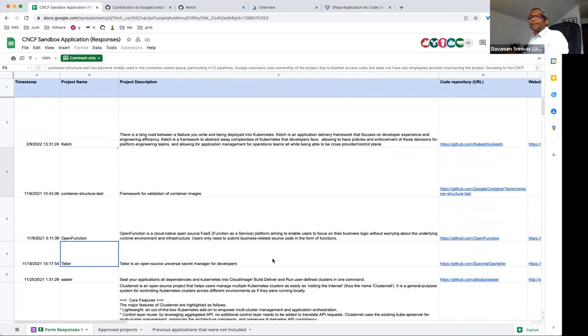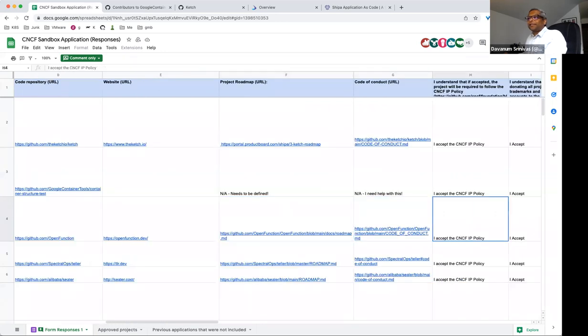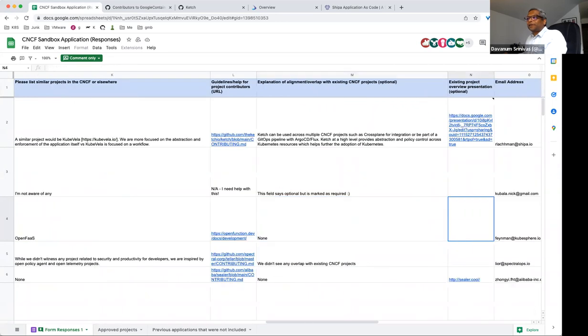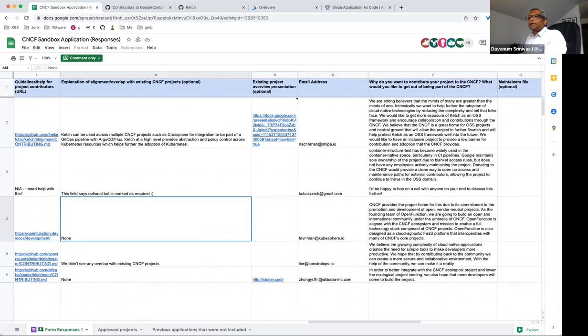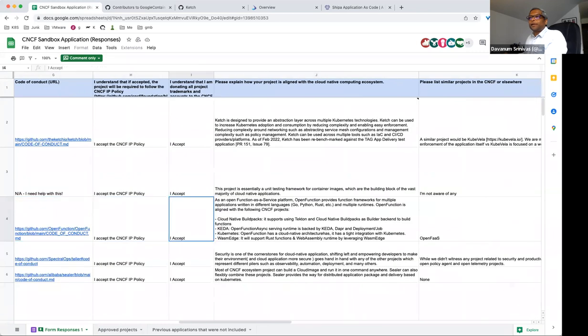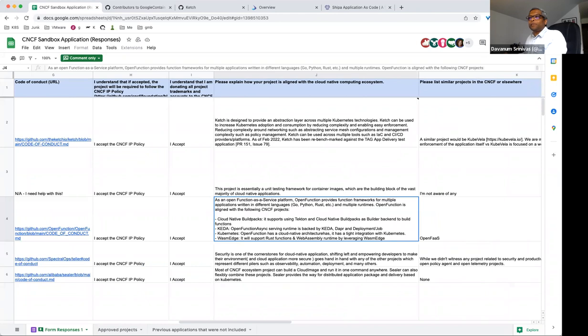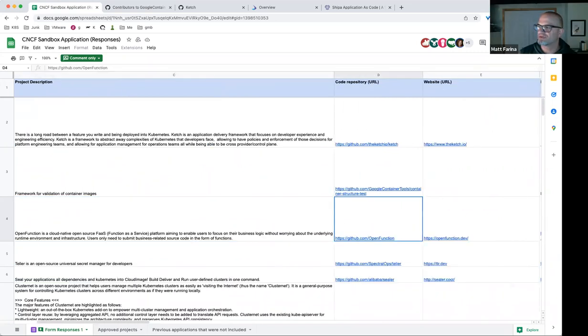Open function. I keep reading this as OpenFaaS because, you know, Alex Ellis is doing OpenFaaS. So open function, I think it's what is it, Tencent or KubeSphere, right? KubeSphere. Anyone took a look at this one? This I did.